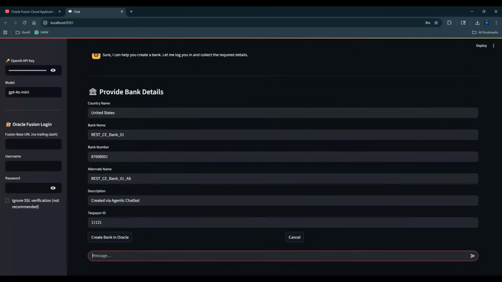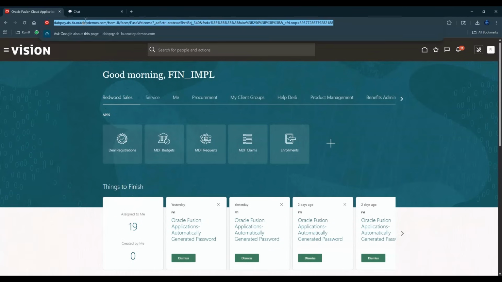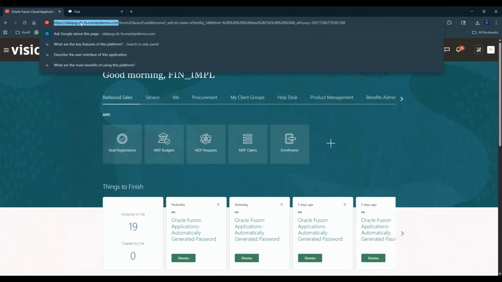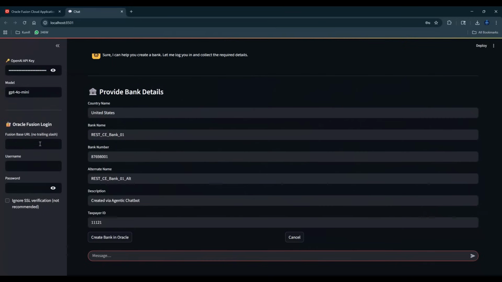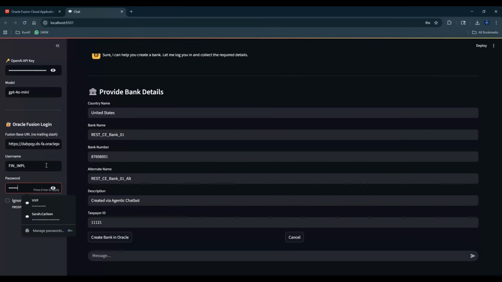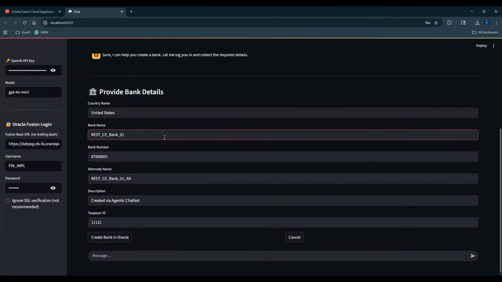So let's start filling this one. This is my Oracle. I'm just taking my URL here, copy and paste. Okay, so I've given those details. It's validating that. Now, for the country name I'm using United States for now, because that's the setup I've done for the legal entities. But let's give a bank name here.